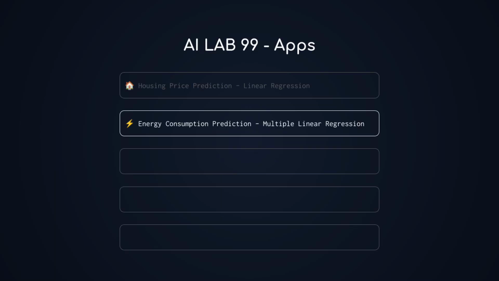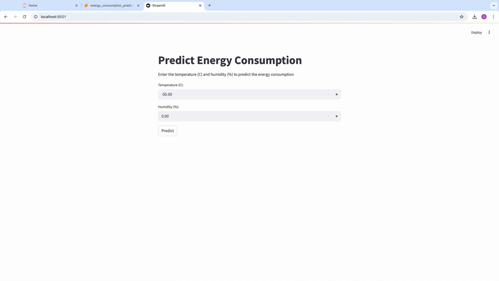Today we'll be building our second application, the Energy Consumption Predictor. We have a dataset containing temperature, humidity, and the consumed energy data. Our goal is to predict the energy consumption based on temperature and humidity inputs. We'll develop a machine learning model and deploy it as a web application as demonstrated here.